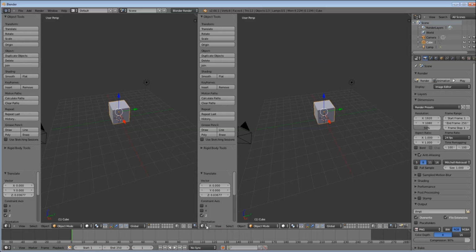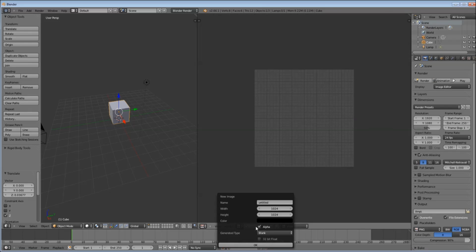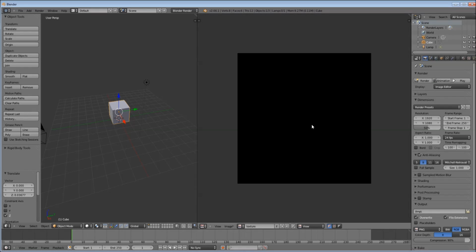Now we want to change this in here, this little picture of a sort of TV box there, and change it to UV image editor. There we go. New image. We'll call it texture, just for the sake of it. It doesn't really matter, but obviously if you want a bigger texture here, if you want, say, 2048, just put that in, 2048. The rest is fine, just click OK, and there we go, we've got a black image there, ready for this to be mapped onto it.